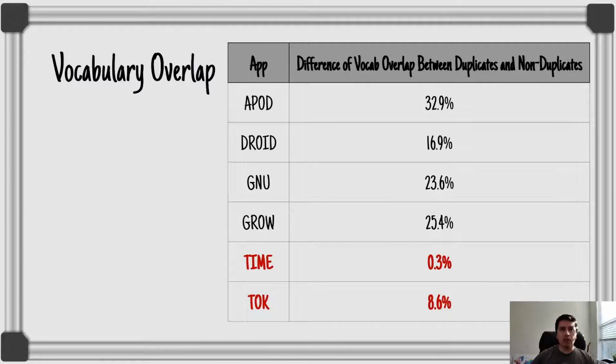We analyzed the vocabulary overlap of duplicate and non-duplicate videos in our data. First, we measured the average amount of vocabulary shared between each pair of duplicate videos. Then we measured the average amount of vocabulary shared between each pair of non-duplicate videos. And we computed the difference between these measurements, which are normalized. As seen on this screen, we found that for Time and Talk, this difference is smaller than for the other apps. And this is one of the reasons why Textual Tango has a hard time detecting duplicates.